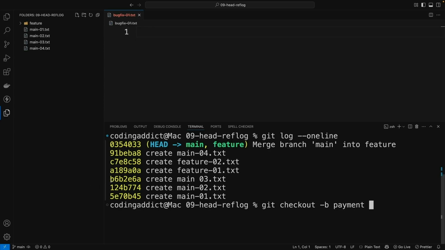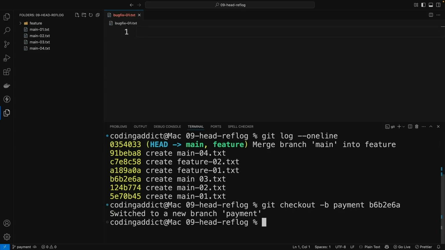And we want to grab the commit. Again, this is totally up to you which commit you want to grab. In my case, I'm going to go with this one. So we switch to the payment, and we have the 3 files which are associated with this commit. And now we can make the changes, and everything is going to be correct. The commits are going to be associated with the payment branch.